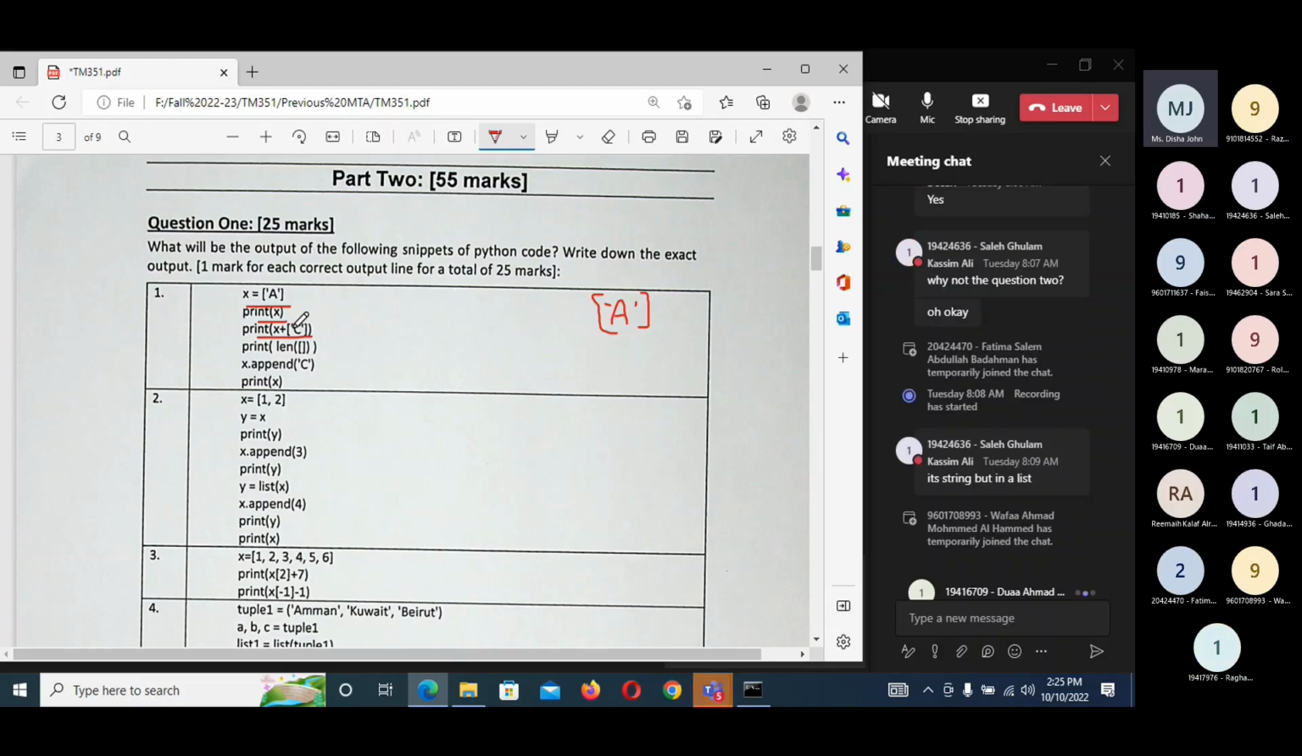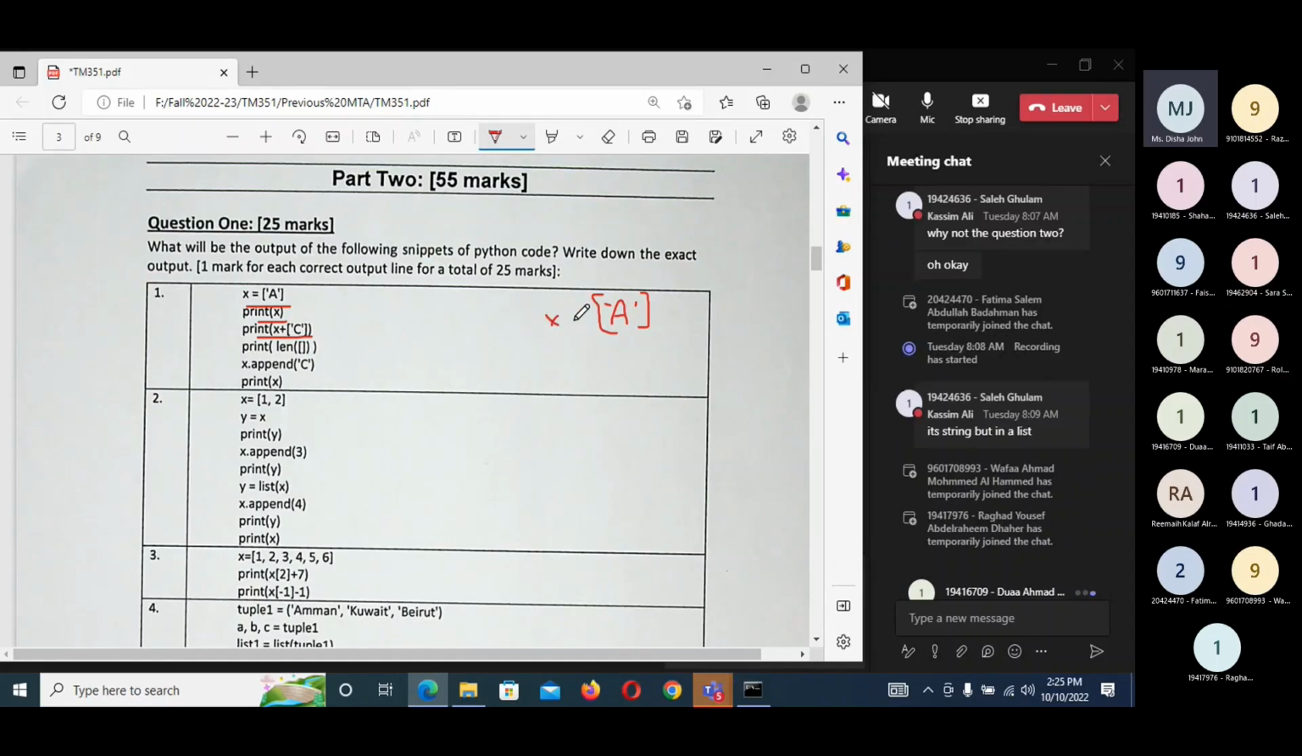Then you can see the next print statement. Here we are joining another list with X. This is X, and we are joining another list. The next list is a list which contains C. So the output will be another list: A, the old content, and also we added one more string value, that is C. You have to show the output in the same way. Here we have two elements, A and C, both enclosed in quotation, and you have to include them in the square bracket.